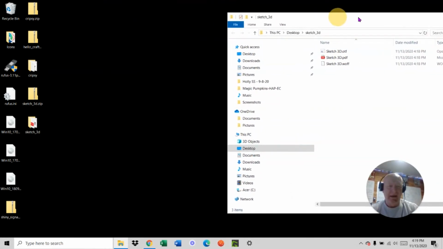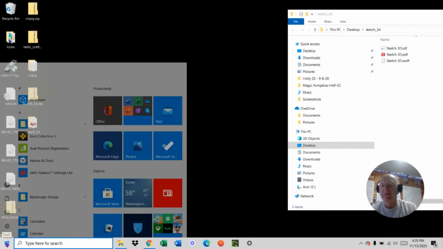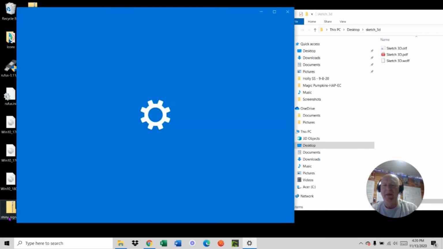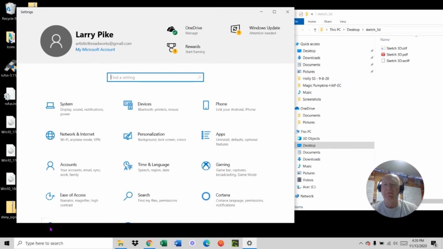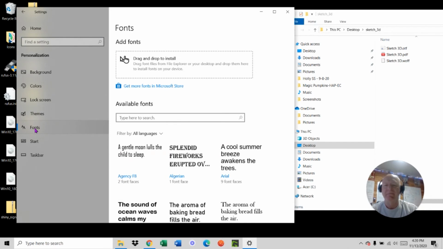So I'm going to get this out of the way here because the next step is we're going to go down to the Windows Start button and choose the gear, which is Settings, and we're going to open that. And once we've opened it, we're going to look for one that says Personalization, and we'll click on that. And now in the left side menu, we're going to the one that says Fonts, and we'll click on that. Okay, there's a box right here that says drag and drop to install, and that's what we're going to do.